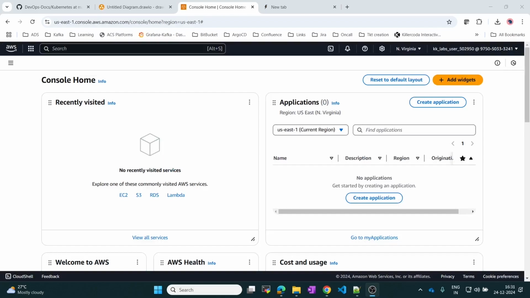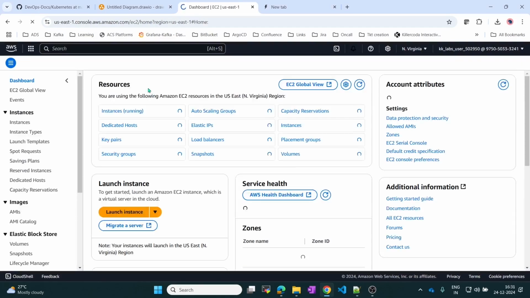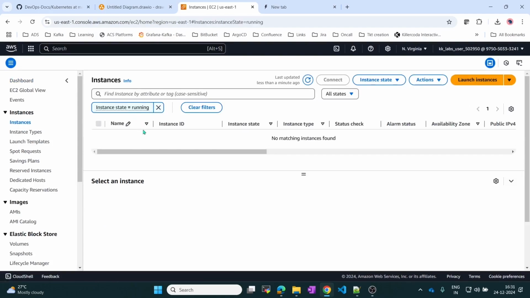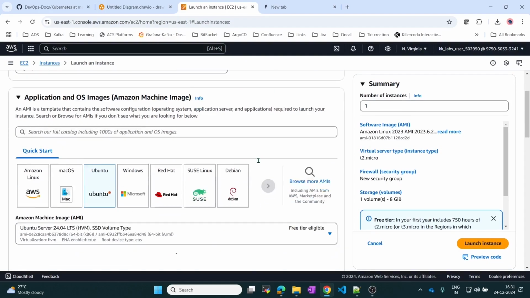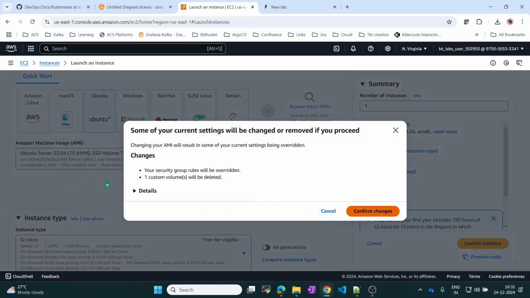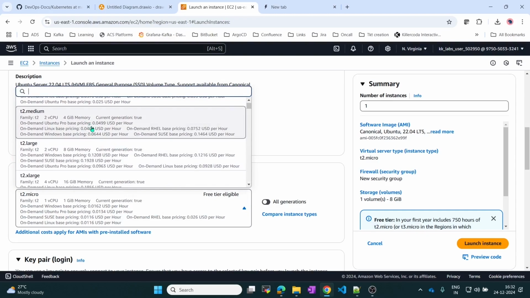Okay. So we have the AWS console ready. Now let's try to create the servers. Okay. So go to EC2. I'll use Ubuntu and let it be 22.04. And then instance size I am selecting T2 medium.